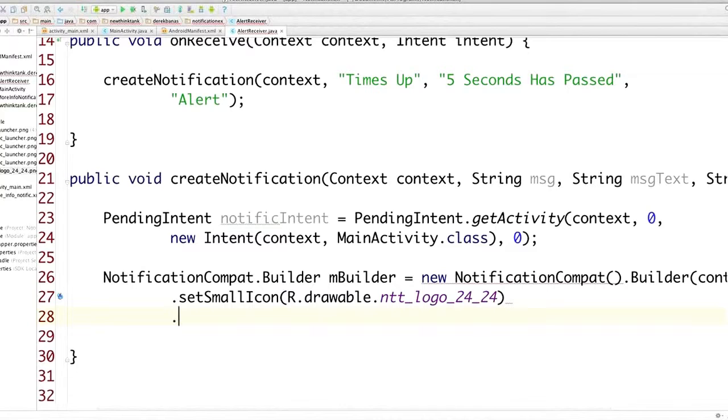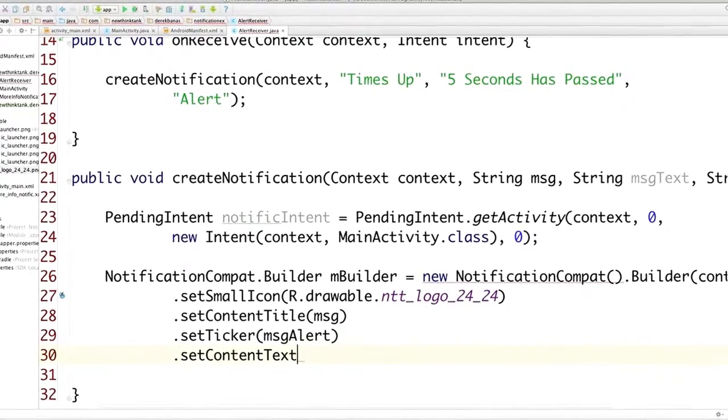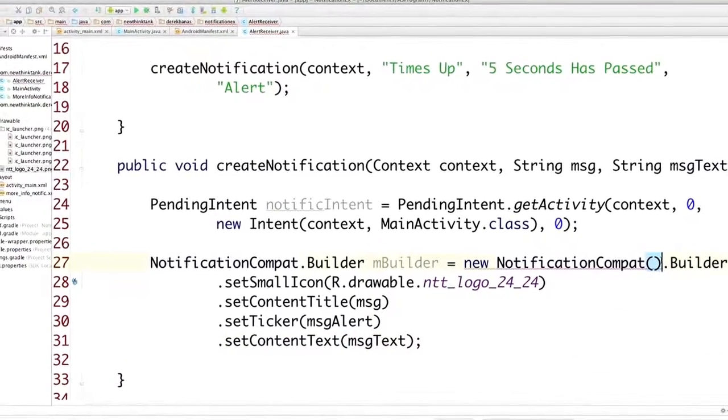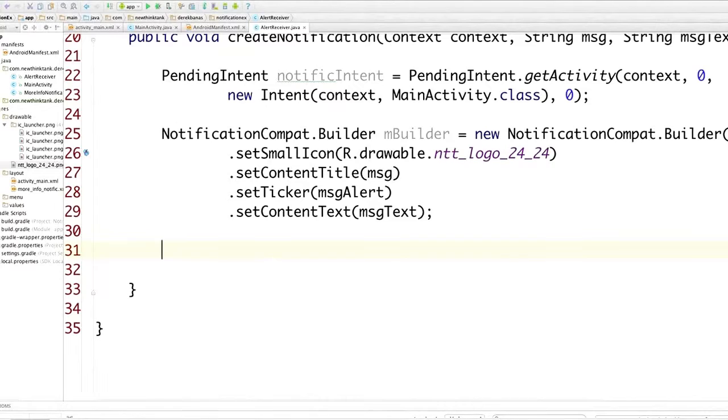And then on the next line, we'll also be able to set our title, and that's just going to be the message that was passed inside of here. Also be able to set our ticker, which is going to show up in the taskbar, message alert, and then we'll also finally set the text for our message, which is just going to be message text. And let's get this out of here. There we go. Now that's all set up. So just another notification just like we built before.